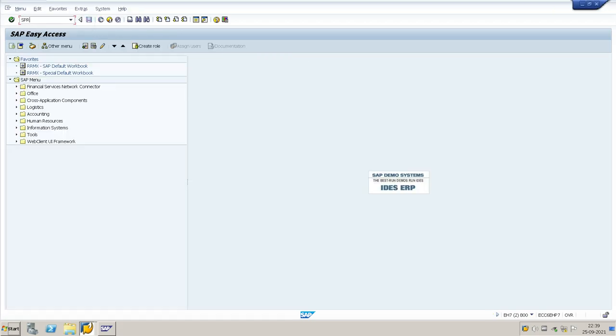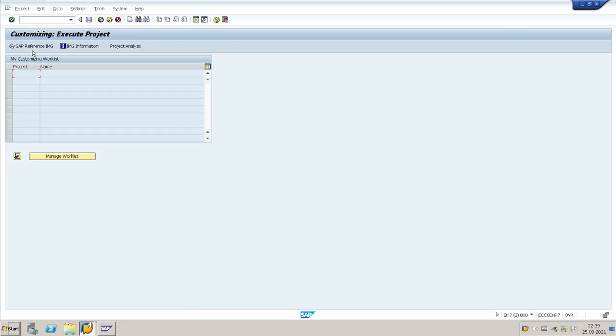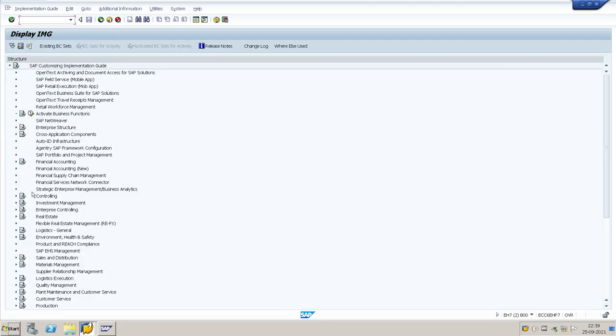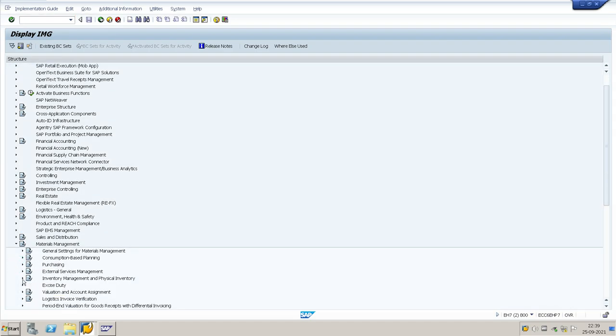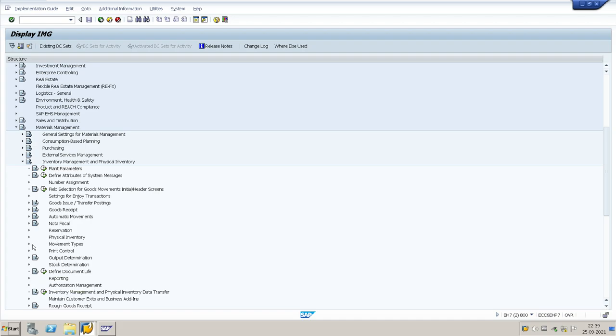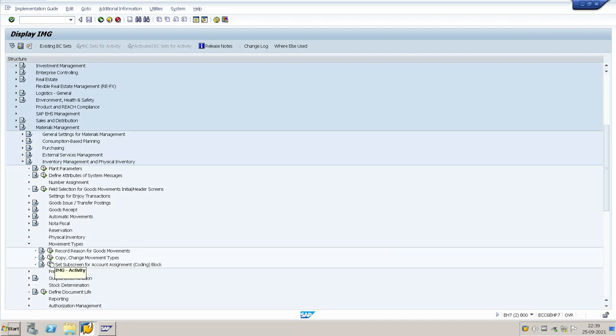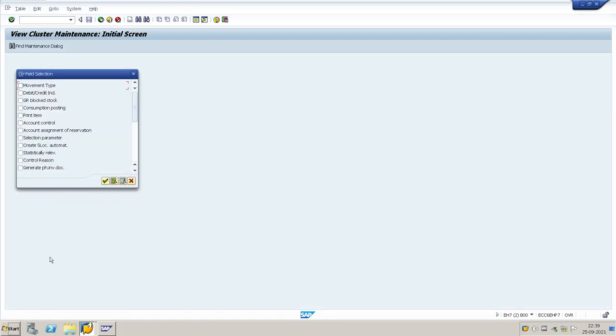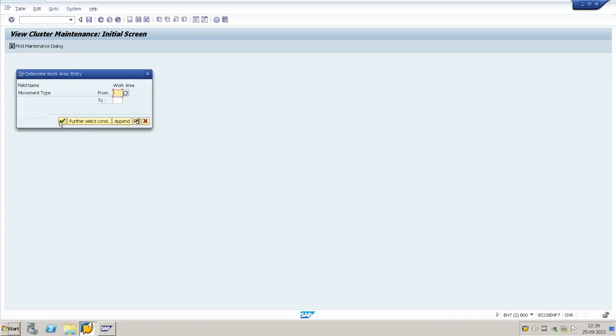Transaction code SPRO, SAP Project Reference Object, SAP Reference IMG, Implementation Guide. Go to Materials Management, and Inventory Management and Physical Inventory, and go to Movement Types. Here Copy, Change Movement Types. Click on the field selection by movement type, enter.